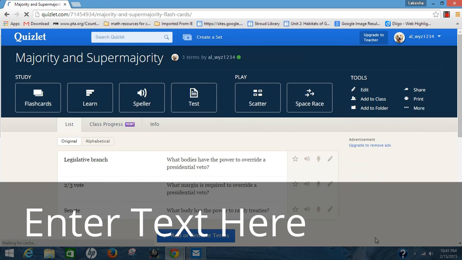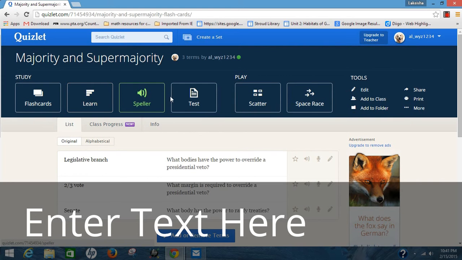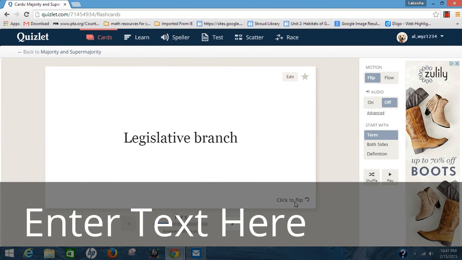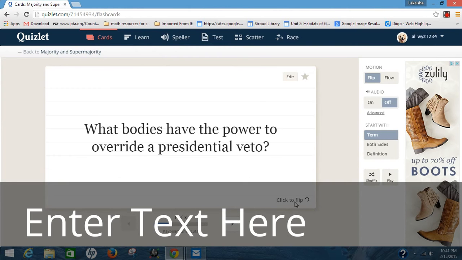And now you can see the different study tools at the top. You have flashcards, learn, speller, test, and you have playing games with scatter and space race. I'm going to click on each of those so that you can see what study tools are offered. I'm going to click on flashcards. When flashcards uploads, I have the term and I can flip it after I practice in my head what the definition might be.